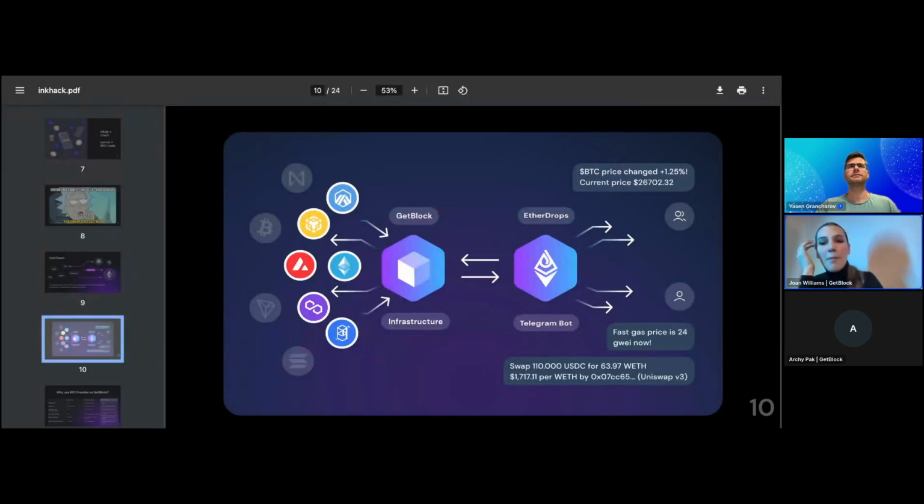it's EtherDrop. It's actually a Telegram bot that looks at the transactions of cryptocurrencies online, and with GetBlock RPC endpoints, EtherDrop can track on-chain transactions, crypto wallets, swaps of DEXs, liquidity pool activities, and EtherDrop can send over 2 million requests to blockchains every 24 hours.